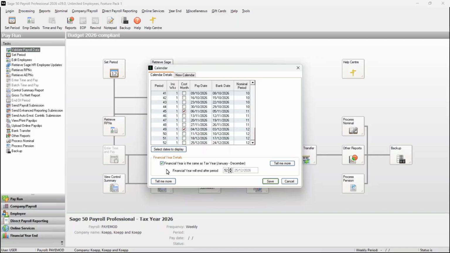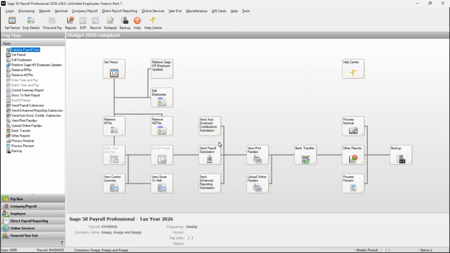Just underneath, you can see the financial year details. So these have been pulled through from my previous year's calendar. And because I had this box ticked that the financial year is the same as the tax year, that was why I was prompted to clear my financial balances. And to save this calendar, I would just go ahead and click Save, but I'm going to cancel out at this point because I also want to show you setting up a monthly calendar.